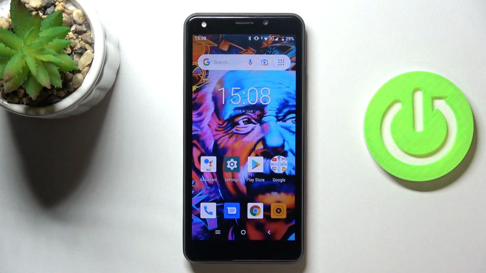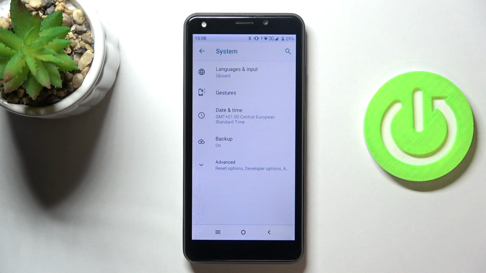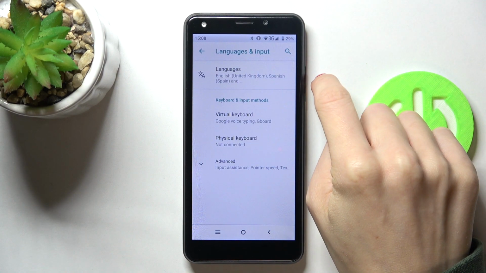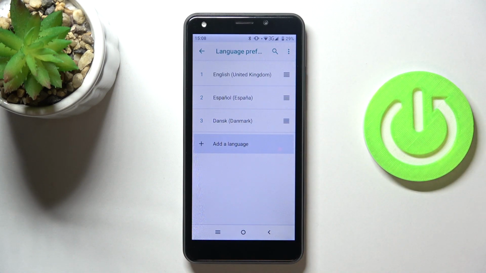In front of me is STK Life 9, and let me show you how to change language on this device. So first of all, just open the settings, then find and select System, and go to Languages and Input. Here pick this first option, which is for languages, and now click on Add a language.